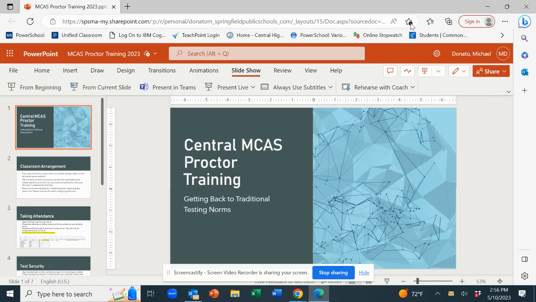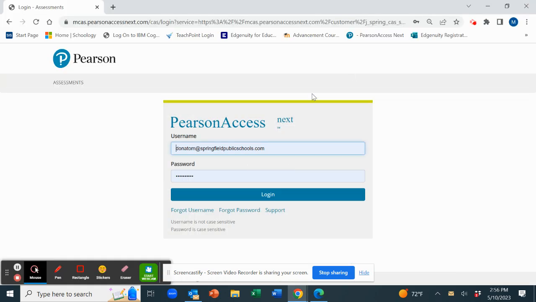Now I want to show you just where to go for the actual test administration. So you do have a Pearson Access Next account. You should have received an email to reset your password at some point. So you're going to want to make sure that you are logged in and ready to go before the day of the test. We don't want to have to do this the morning of and try to be scrambling. So please make sure your account's all set.